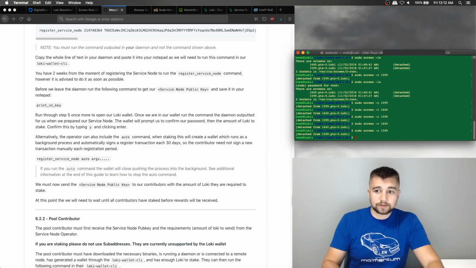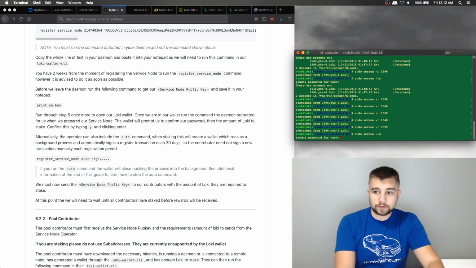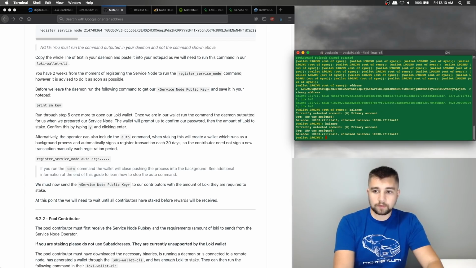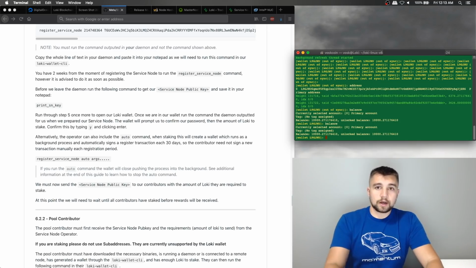So now I just hit Control AD to get out of the daemon. I'll type in sudo screen -ls as well as my password, and then I will type in sudo screen -r1640, which will take me into my wallet, and this is where I run the prepare service node command. So I'll go ahead and copy and paste that.